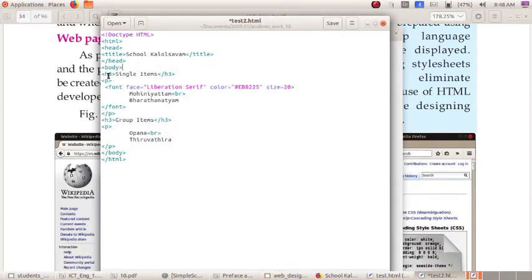Here we can see the H3 tag. The H3 tag is a heading tag to increase or decrease the size. Here the number is given as 3, and it is closed here. And what is the heading? School Kalolsavam is the heading; single items is one heading, group items is the second heading. Then we can type the items in the paragraph tag. The P tag is the paragraph tag. Here the paragraph tag is closed.